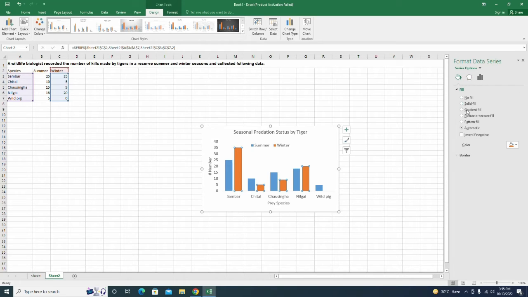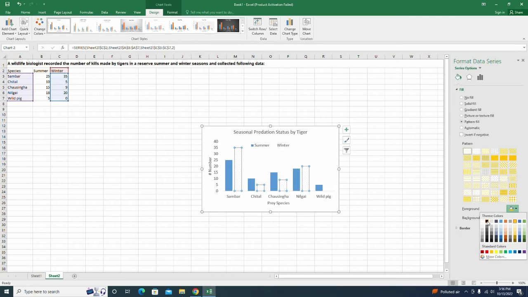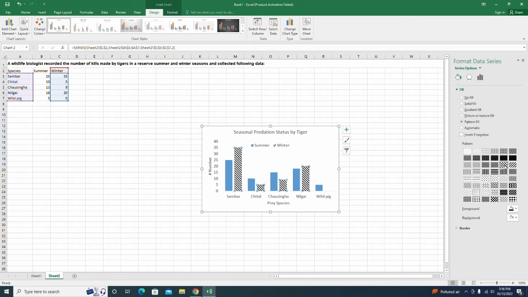You can create a graph of your choice either using no fill, solid fill with different colors, or using gradient fill, picture or texture fill, pattern fill. This pattern fill is very useful once you are trying to create a graph to publish in a research paper. So choose a color and choose a pattern, give a border, solid line with black color.